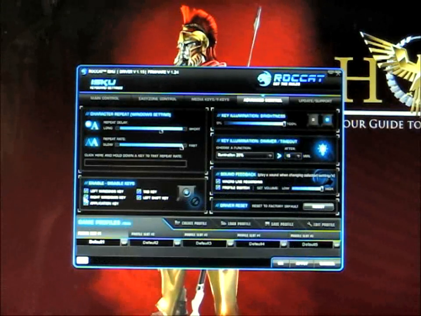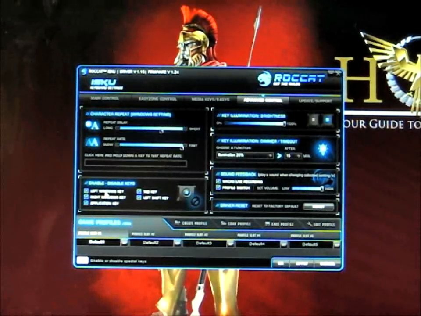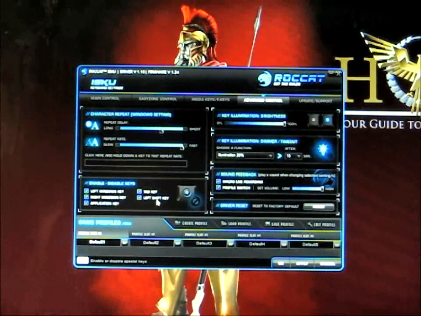And then down in this corner here we have enable and disable keys. So if you're in a game and you want to disable your Windows keys for instance, or the right Windows key, left Windows key, application keys, tab and left shift key, you can disable or enable those keys.